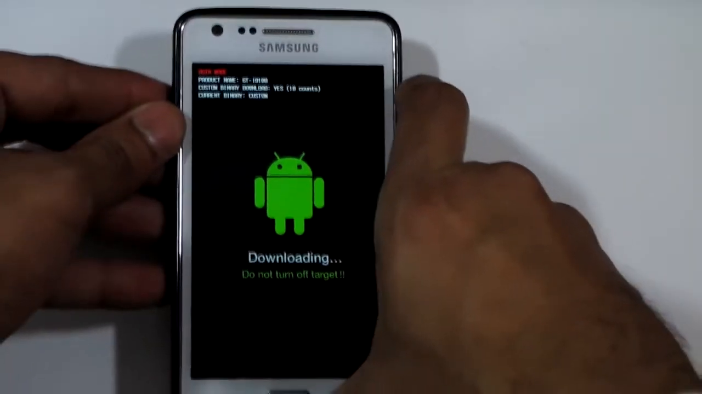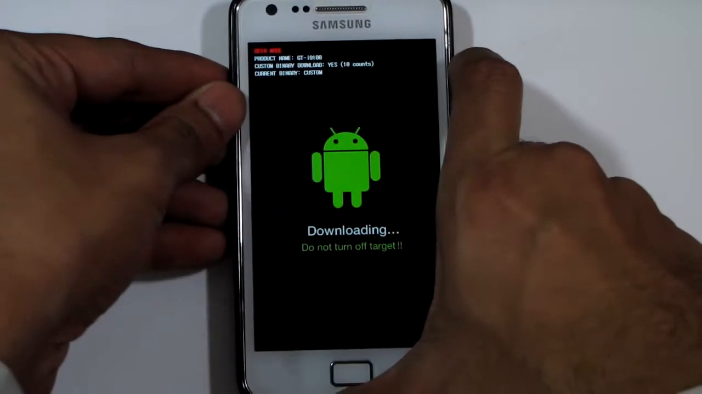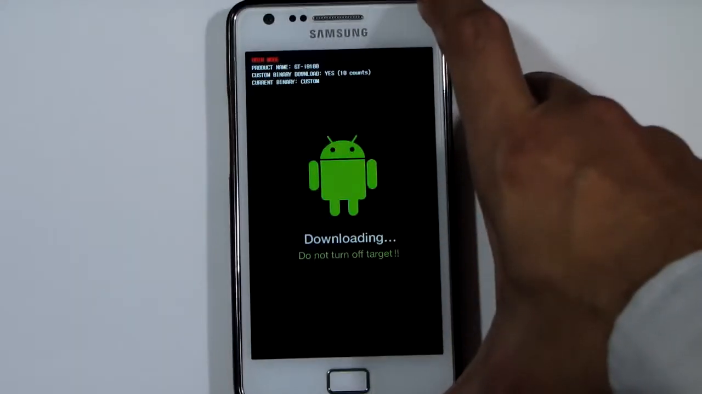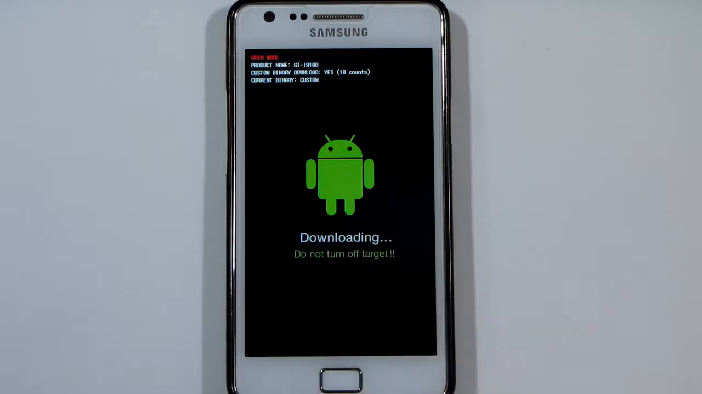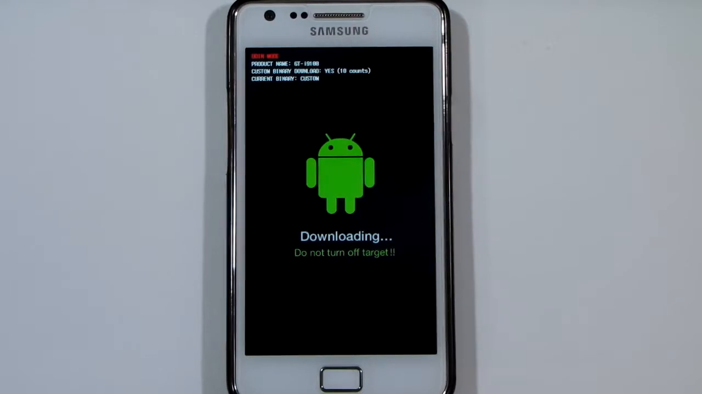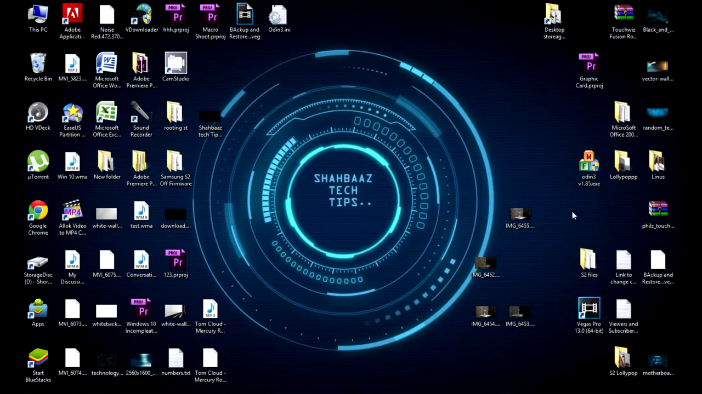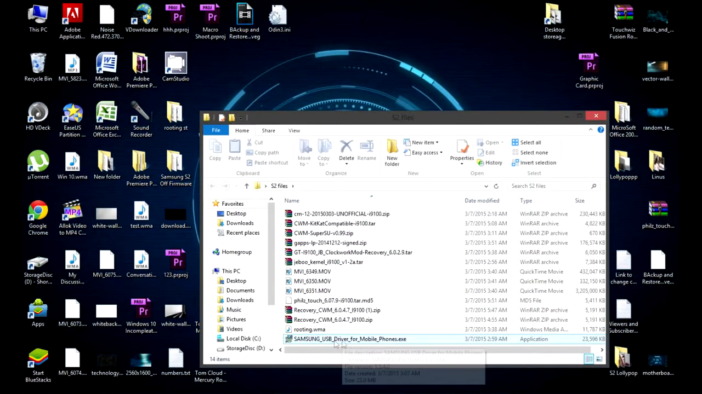Once you press this, you'll see a green Android robot with the word downloading at the bottom. It shows that your phone is now in download mode. Once you see this, put the phone down and go to the computer. The files you've downloaded might have the Samsung USB driver in them, so run the setup to install the USB driver for Samsung.